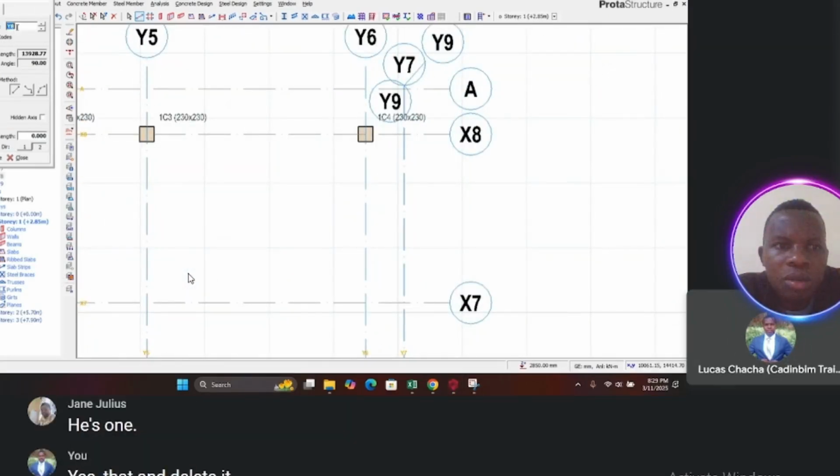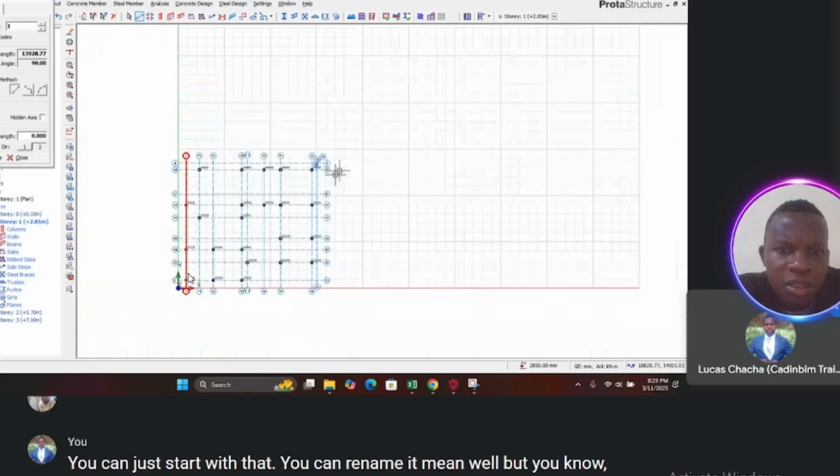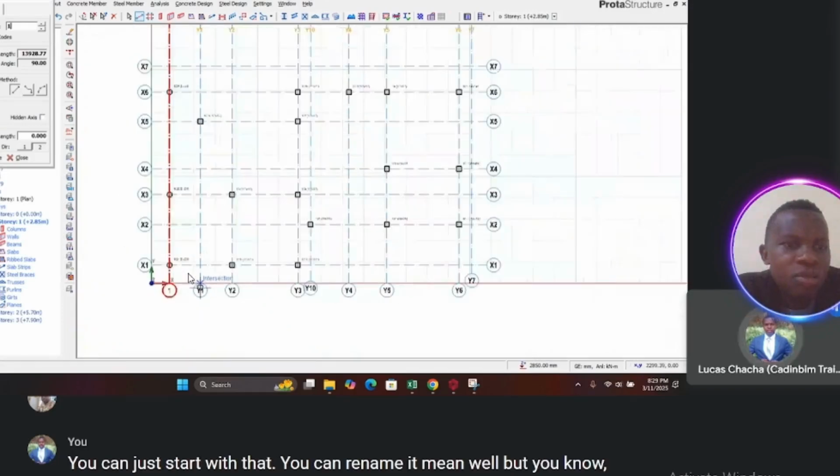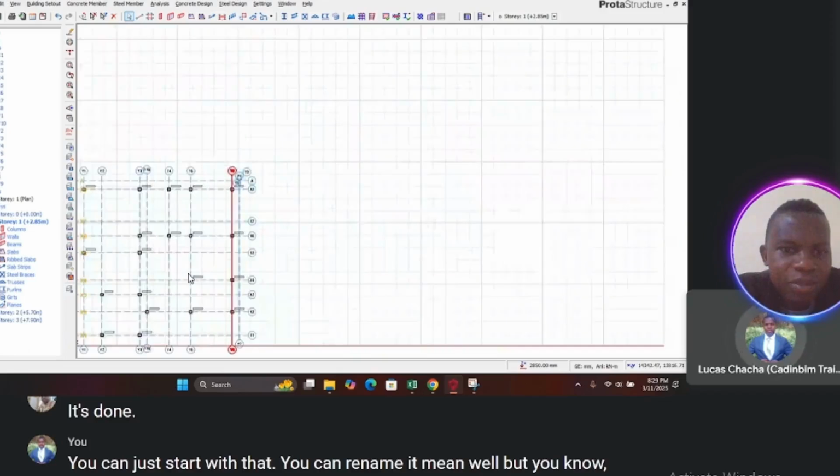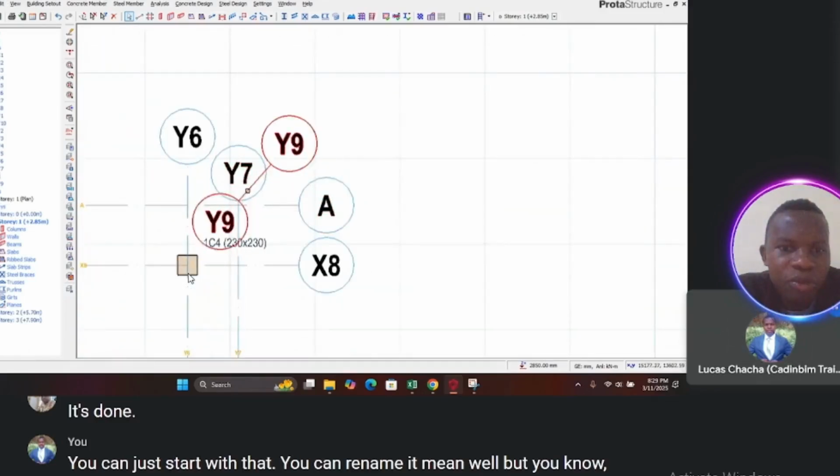Let's change this to one. Or you can just start with that. You can rename it meanwhile, but we'll delete it. Yes. Yeah, that is done. So it's a bit tedious, but you just have to do it. Yes, delete that.